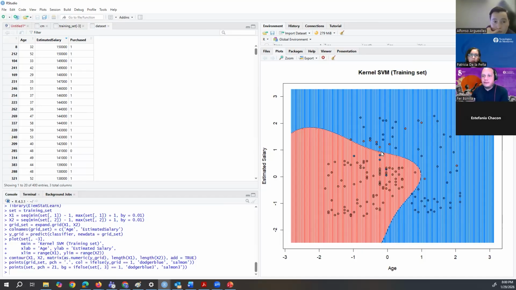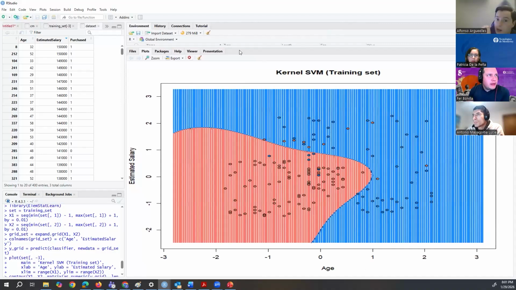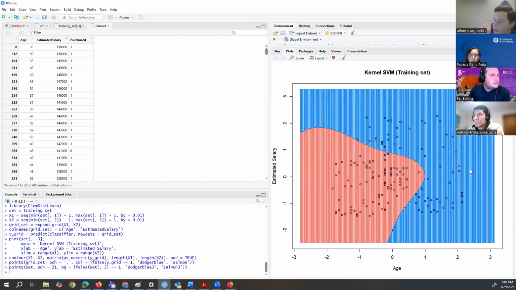Go ahead, Alfonso. Yeah, I just wanted to ask because my graph looks a little bit different in terms of the colors. Basically, it's split in half with a diagonal line, and the left side is red and the right side is blue. I don't know if I'm the only one. Me too, I was going to ask the same.